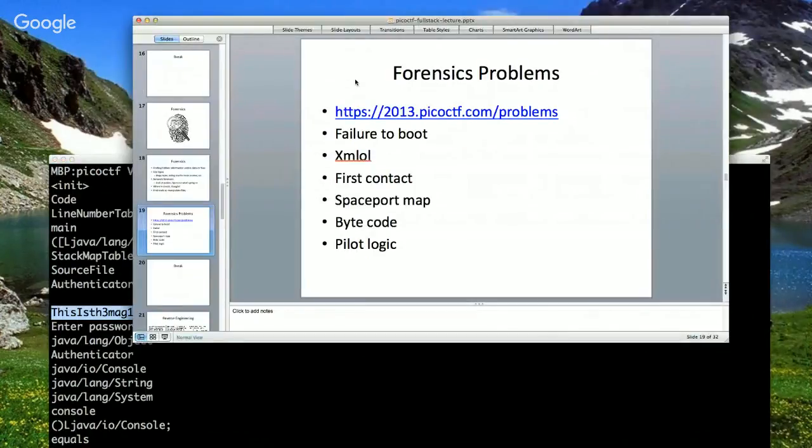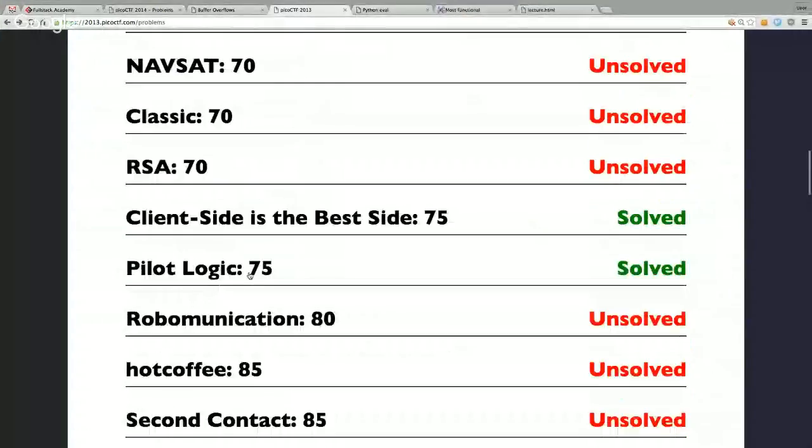Oh my God. Pilot logic, okay. Computer, why are you so slow?